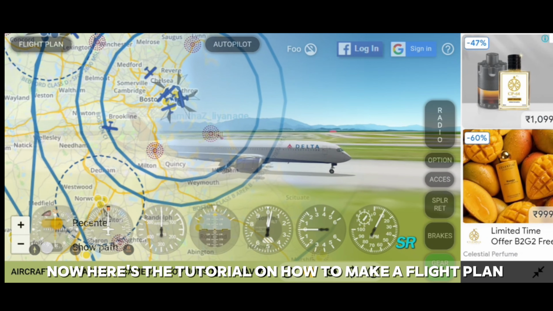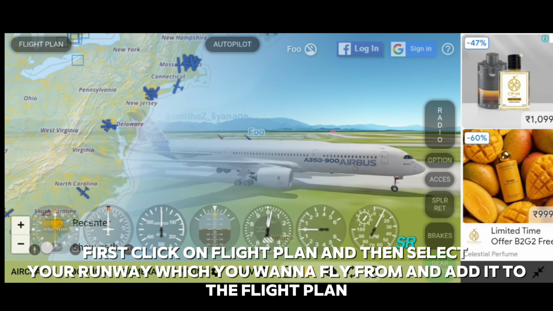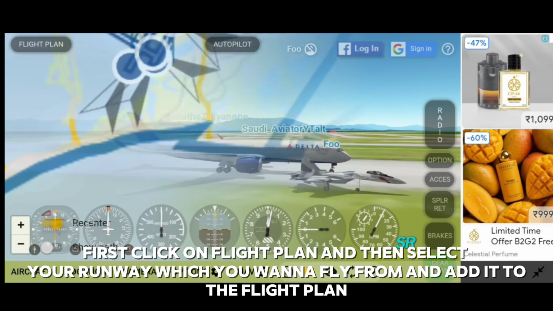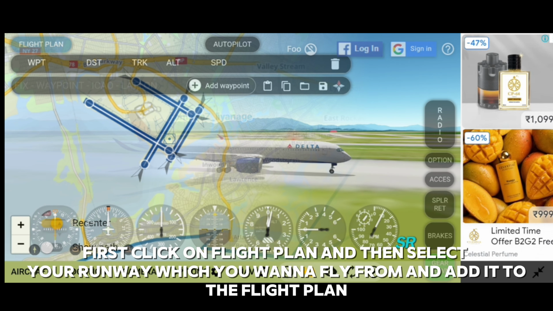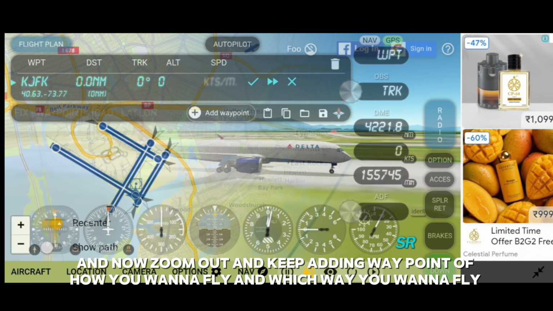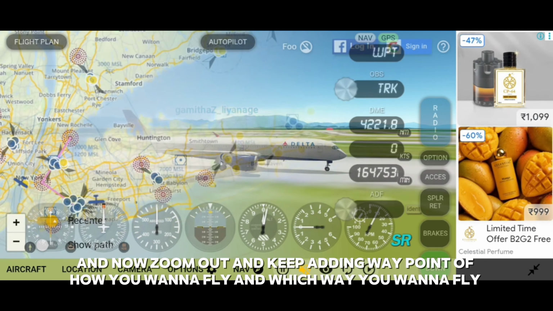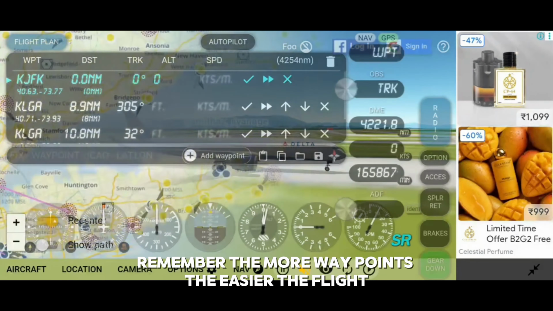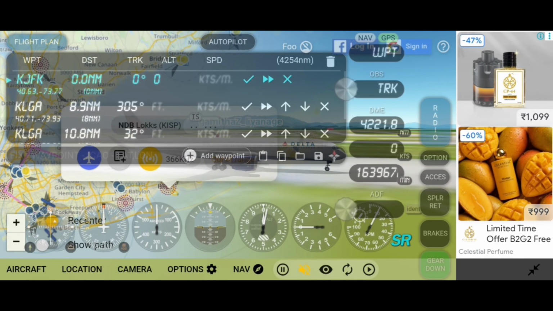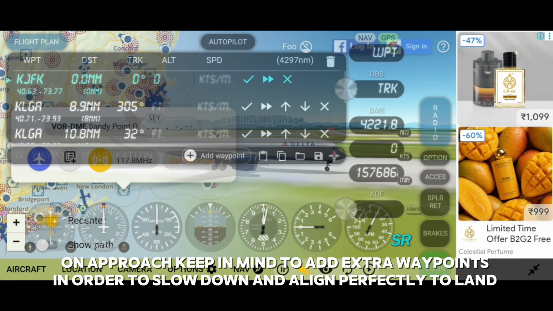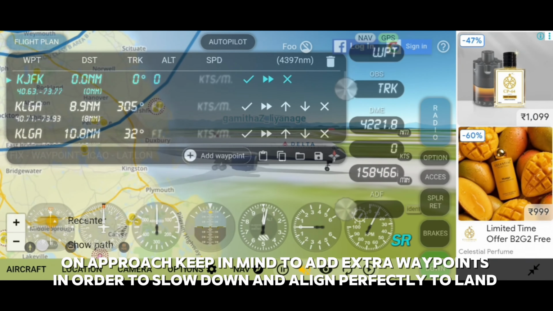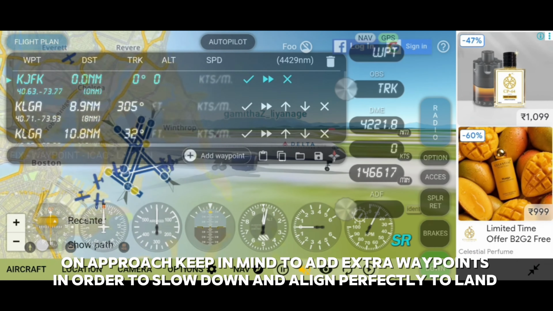Now here's the tutorial on how to make a flight plan. First, click on Flight Plan and then select the runway you want to fly from and add it to the flight plan. And now zoom out and keep adding waypoints of how you want to fly and which way you want to fly. Remember, the more waypoints, the easier the flight. On approach, keep in mind to add extra waypoints in order to slow down and align perfectly to land.